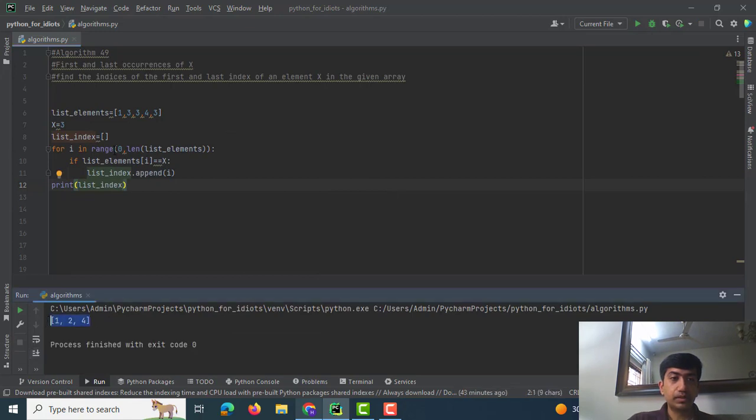So the element x, which in this case is 3, is present at first, second and fourth index, but we need the first and last index.